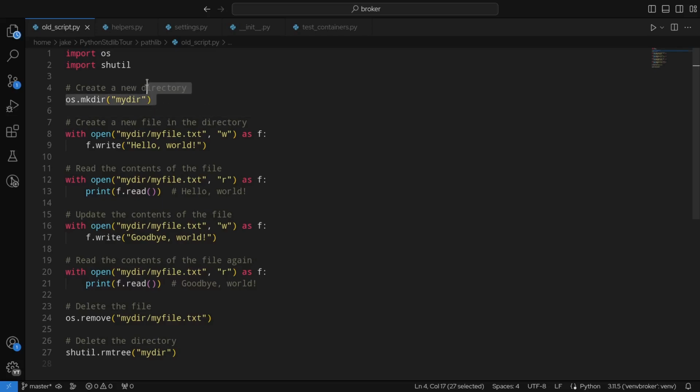First, it's going to create a new directory, then it's going to use the open context manager, directly passing in the mydir/myfile.text string. And then with that file handler, it's going to write to the file. It's going to do something similar with reading to the file, updating the contents, and then reading the contents again.